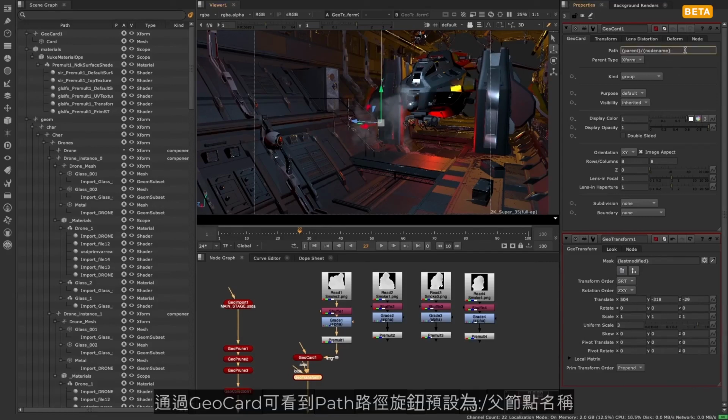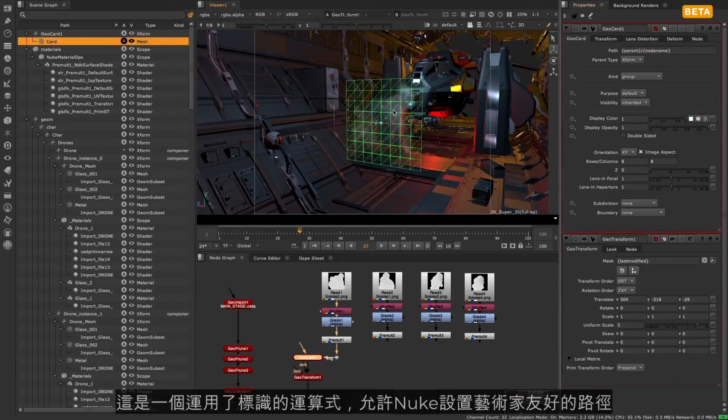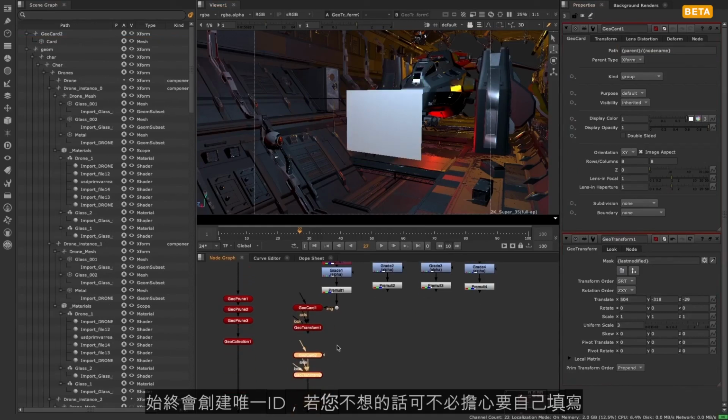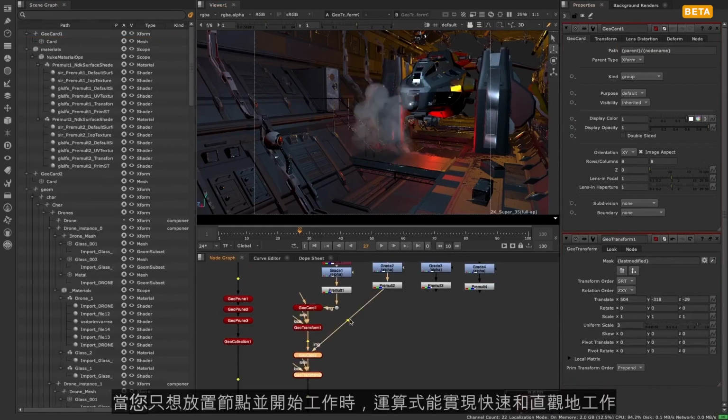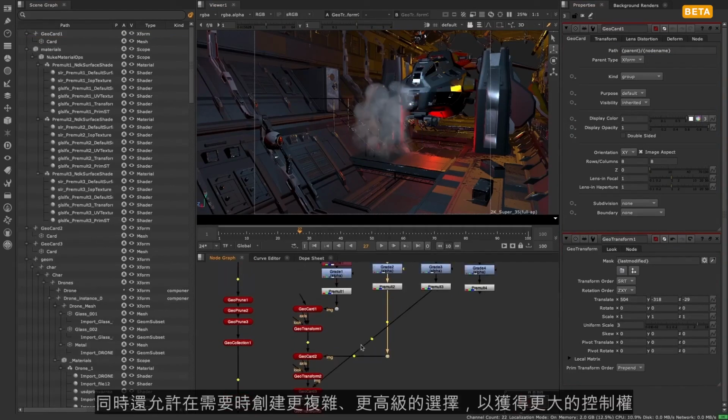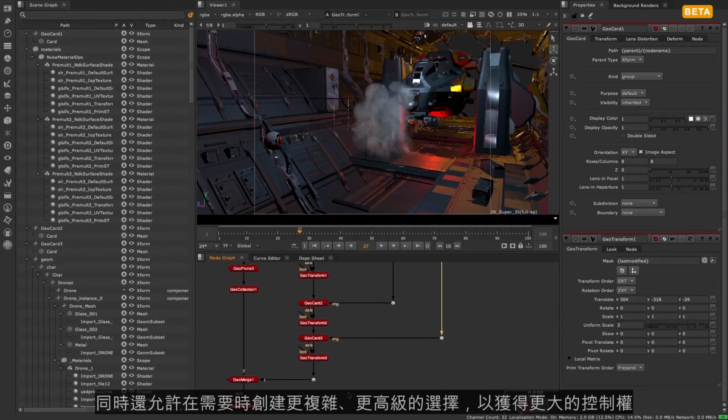With the GeoCard, we can see the path knob defaults to parent node name. This is an expression using tokens and allows Nuke to set an artist-friendly path so that a unique ID is always created and you don't have to worry about populating this yourself if you don't want to. Expressions allow you to work quickly and intuitively when you just want to throw some nodes down and get working, but also allow users to create more complex and advanced selections when desired for even greater control.